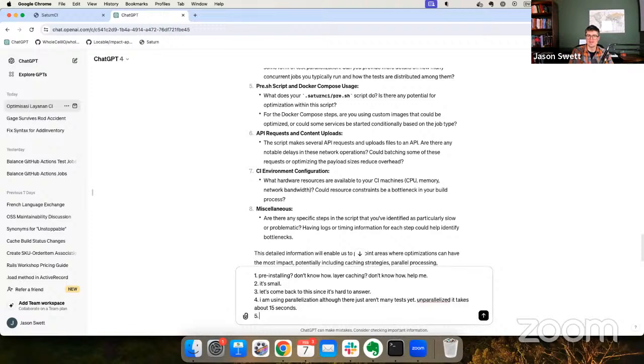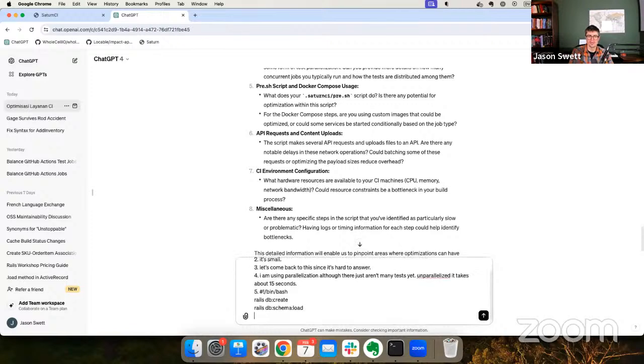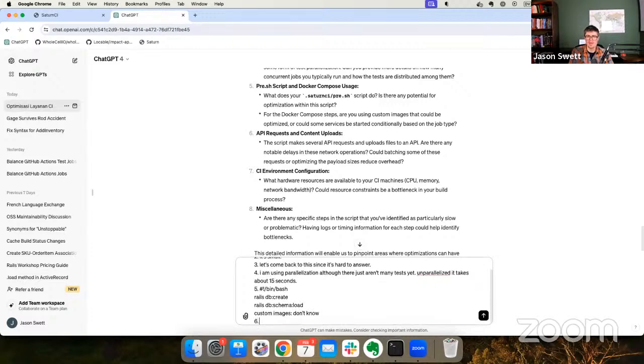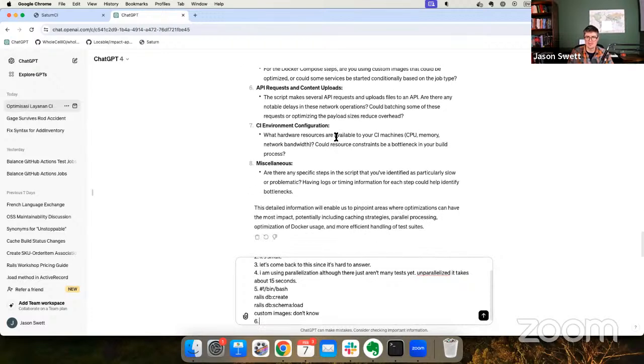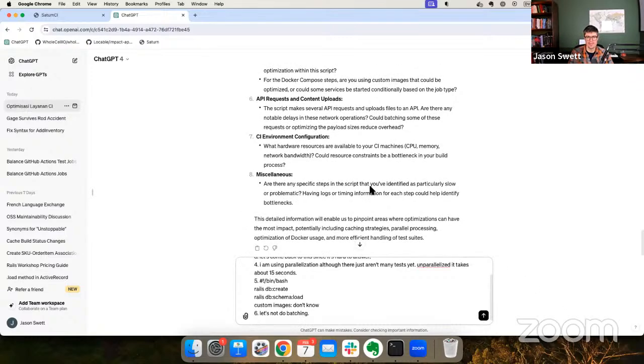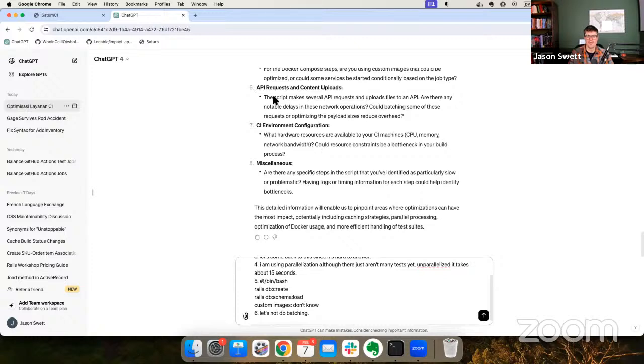It does this, and we'll say custom images. Don't know. API requests. I don't want to do batching, so I'll say let's not do batching. I don't think that accounts for much of the performance issues at all.